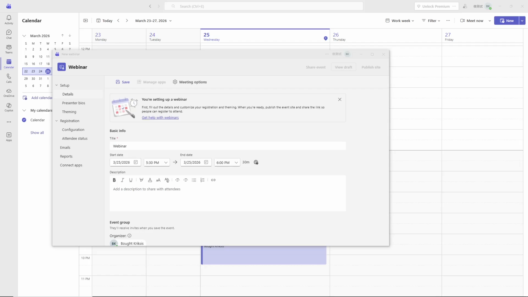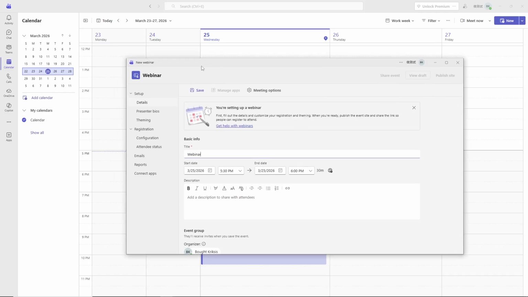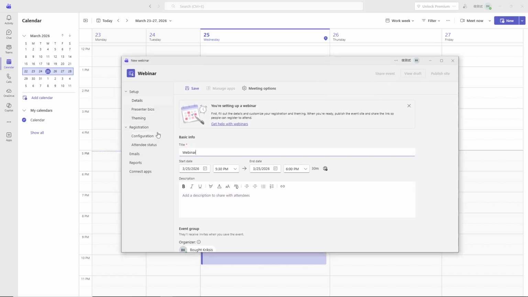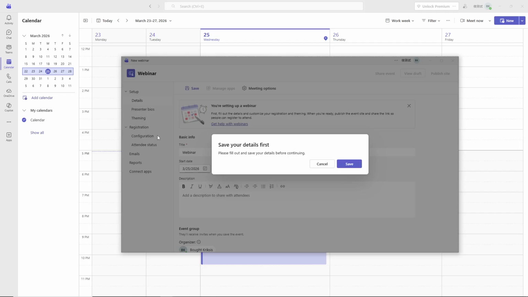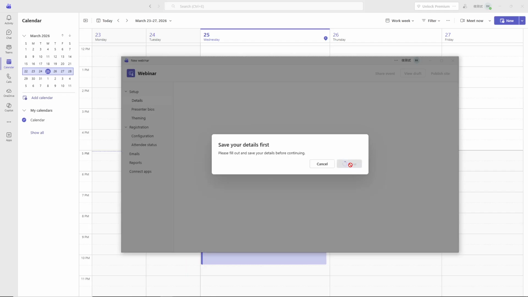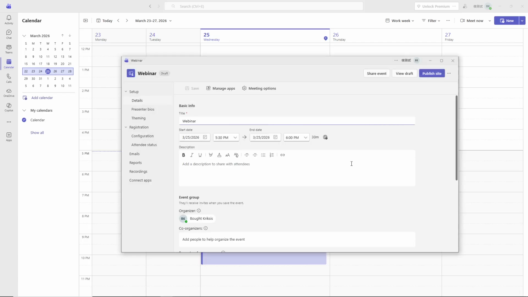After selecting Webinar, you'll be taken to the Event Setup page. On the left side of this page, you'll notice several options. Click on Configuration, which you'll find under the Registration section. This is where you can customize how attendees will register for your event. Before we start adding fields, it's a good idea to click Save to ensure your progress is stored. This way, if anything happens, you won't lose the work you've already done.